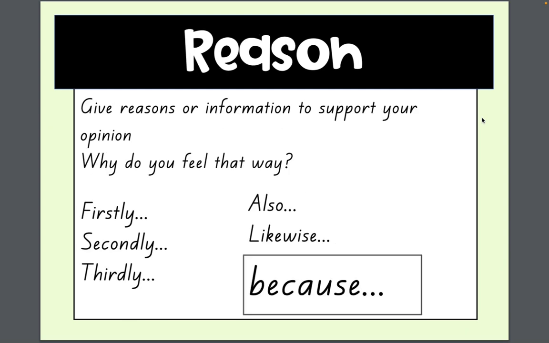Once you've told the reader exactly what your opinion is, then you have to give some reasons or information to support your opinion. You have to explain why you feel that way. Some ways you can start doing this are firstly, secondly, thirdly, also, likewise, and definitely because.